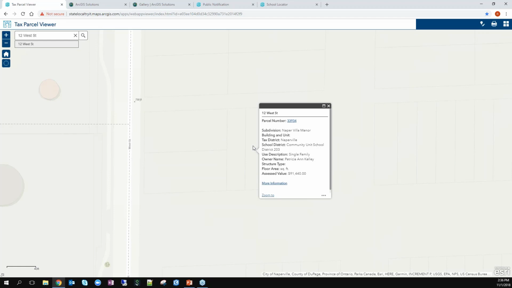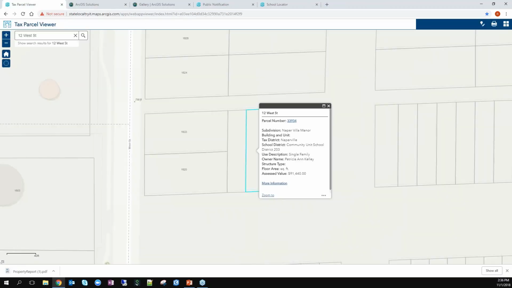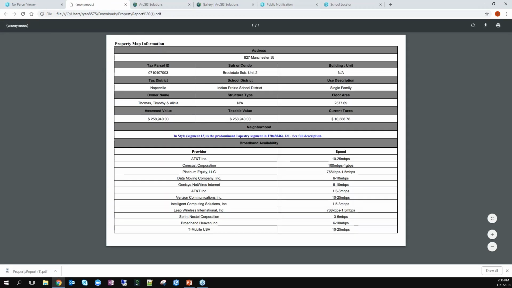So viewing, in this case, like I mentioned before, recorded documents for this parcel, or some other business system that you might want to link out to. That's a common workflow, and that's supported right here. So more information. In this case, I think this is going to link out to download a property report, kind of similar to what I was describing before.